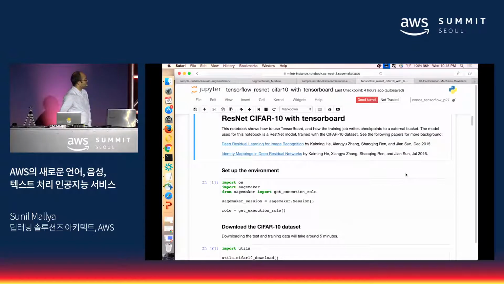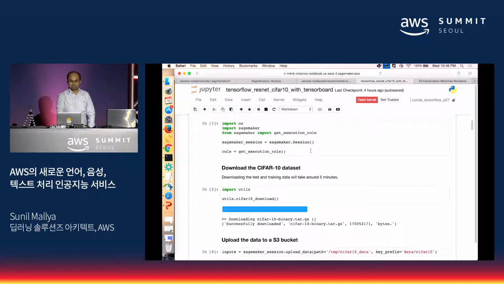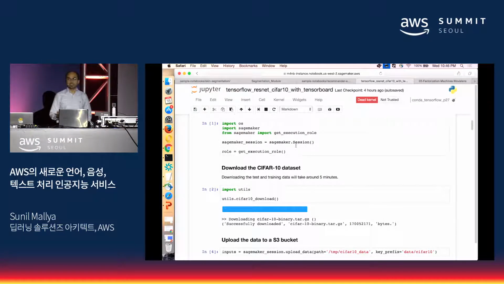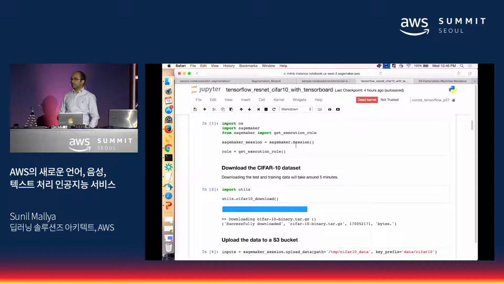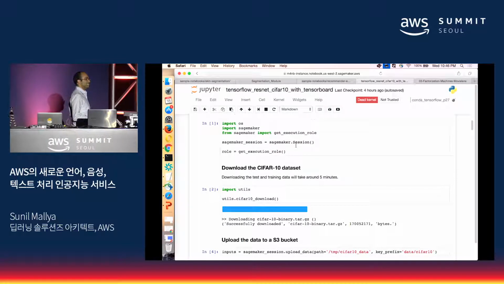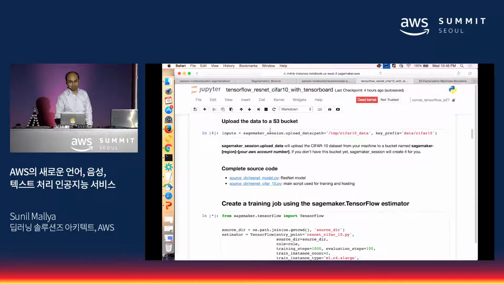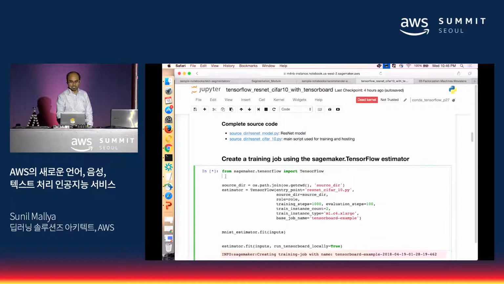Here's an example of using a ResNet architecture on the CIFAR10 dataset. You'll see this pattern where most of the code you're writing is initializing your session and setting up your environment, and the real deep learning or machine learning code that you're writing is very minimal. So we first upload the data to S3. And as far as you're concerned, we can give that data, and we just need to call the estimator.